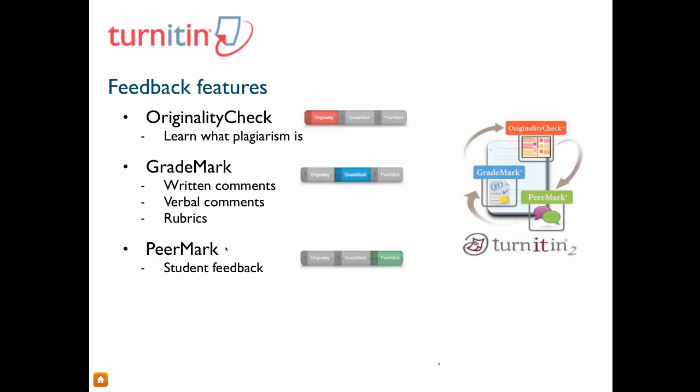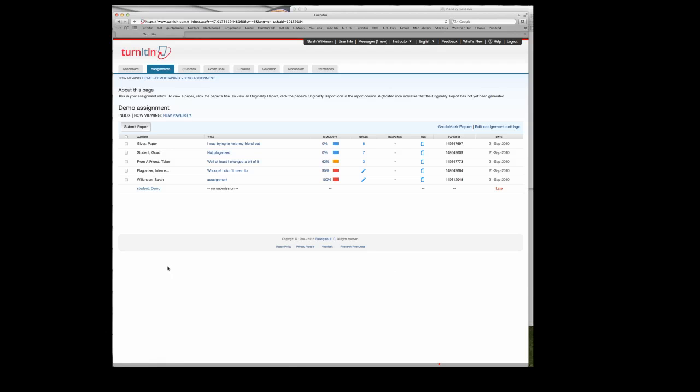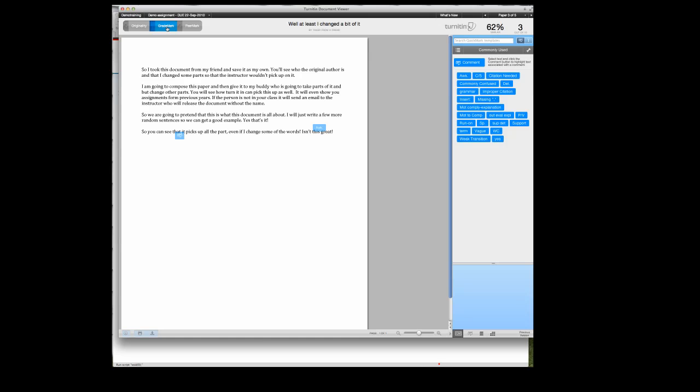So let's go through some of the features of Turnitin.com. So here you can see is a typical assignment view of a Turnitin.com paper. And what I'm going to do is click on the paper I want to grade. So you'll see you get a Turnitin document viewer, and unfortunately this person had some problems with plagiarism, so let's just ignore this for a second. And let's go to GradeMark.